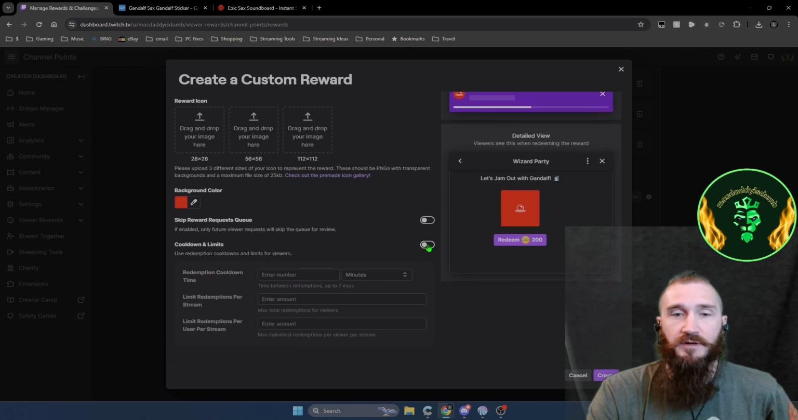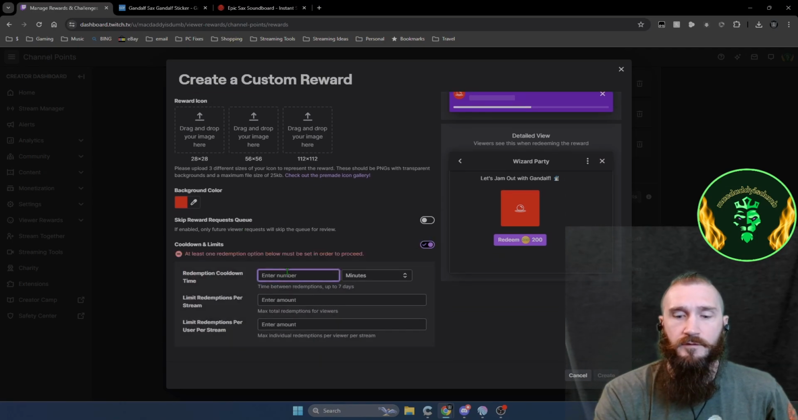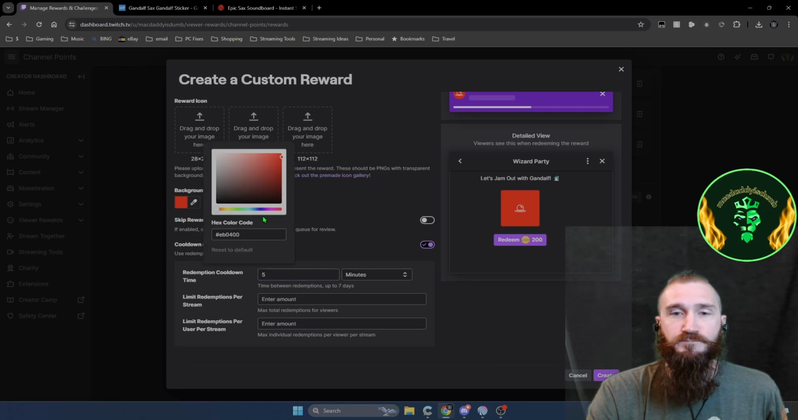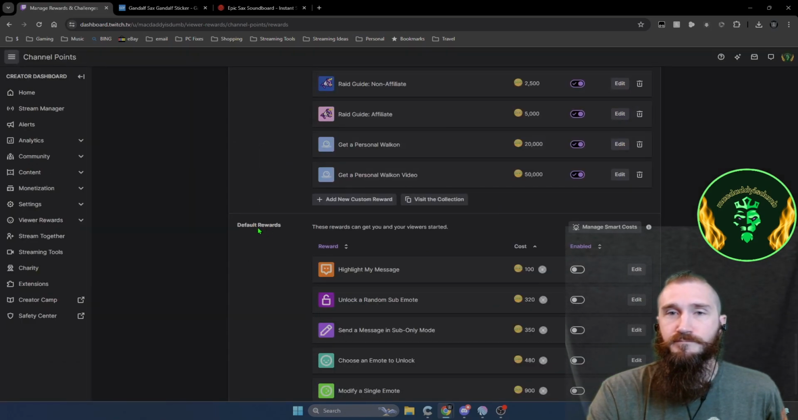Next, we will come down here and put a cooldown of 5 minutes. You don't want too many wizard parties right in a row. Otherwise, we're going to leave everything pretty standard. Oh, and you can also adjust the color of the background here. Because Gandalf is primarily blue, we're going to change that to blue. Cool. So we're all done there.